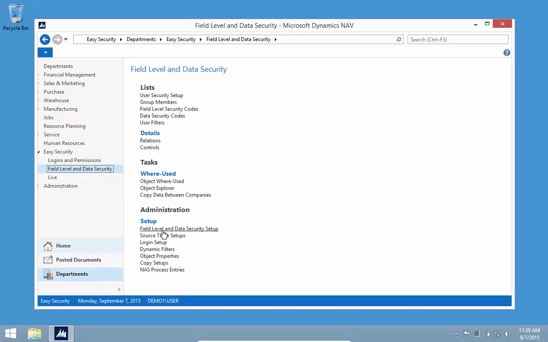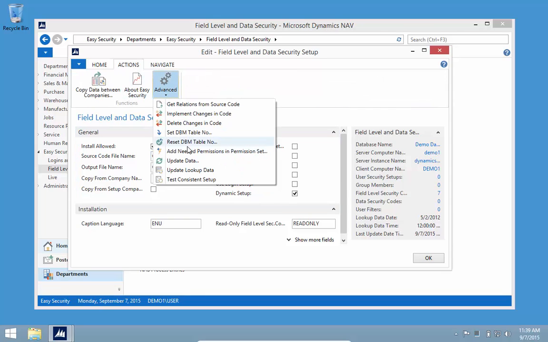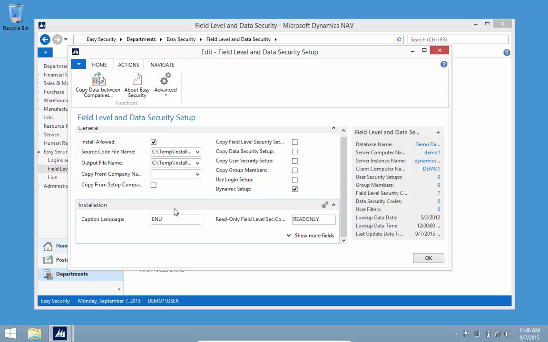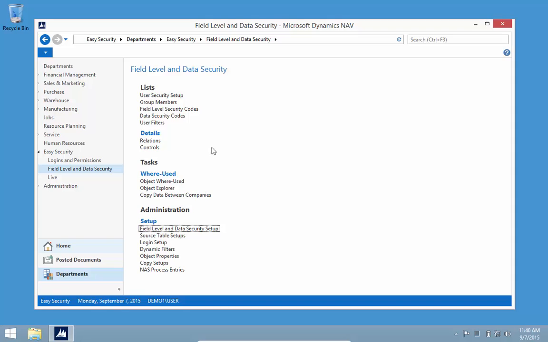If I go to field level and data security, we have a similar process. I can go into actions advanced, and there's really nothing to do in here if you actually did the other one. Again, the screen has been reduced in complexity in here, so it's a much nicer and cleaner interface. You also get the new feature user filters in here.